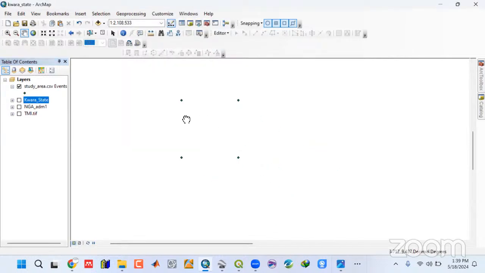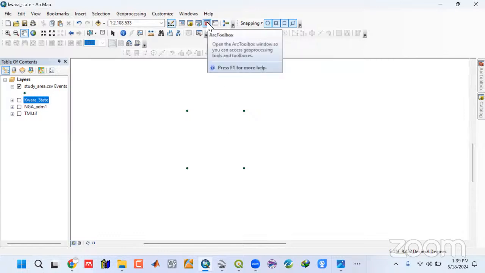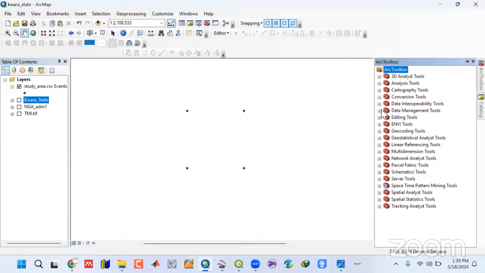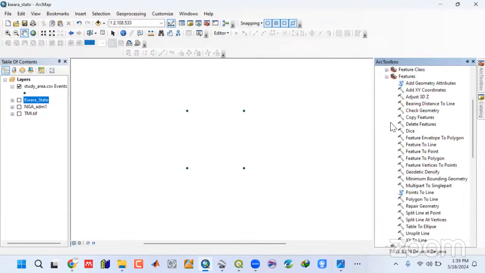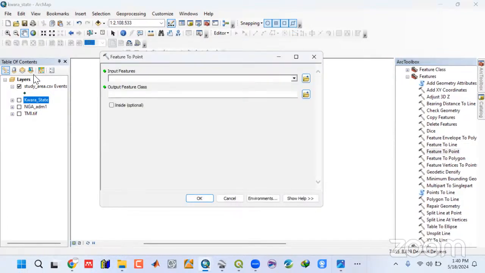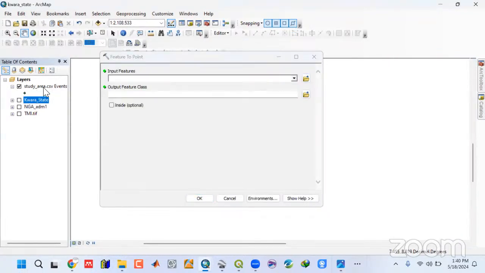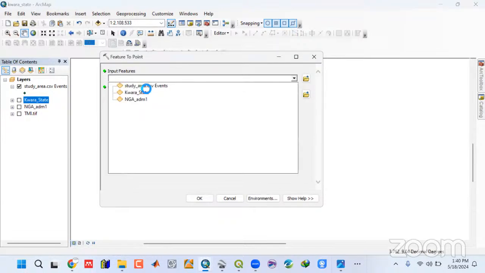You see, this is the point. See that? Now we're going to change this one to a polygon. We have 3 steps to do that. We'll click on this Arc Toolbox. They'll come to Data Management Tools. They'll come to Features. They'll write Feature to Point first, the first value, Feature to Point. And what is that? This is this study area CSV event. Click on this and set it here.